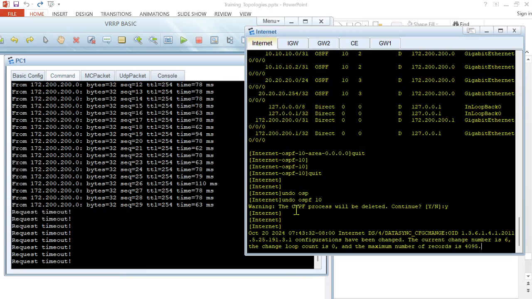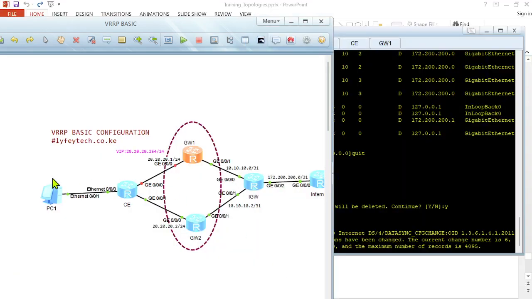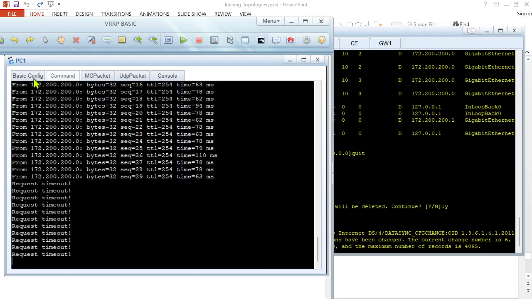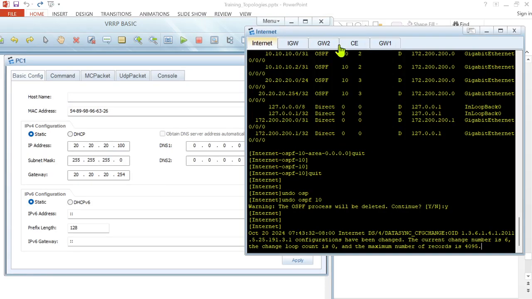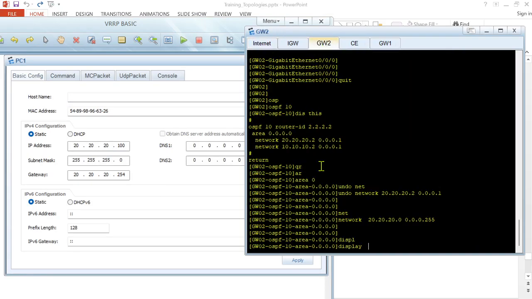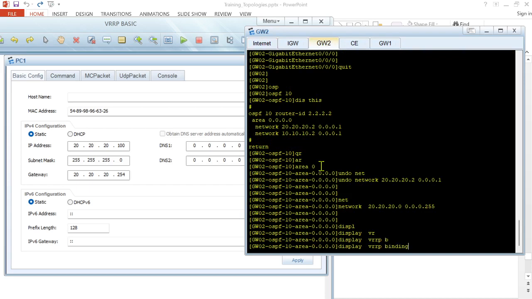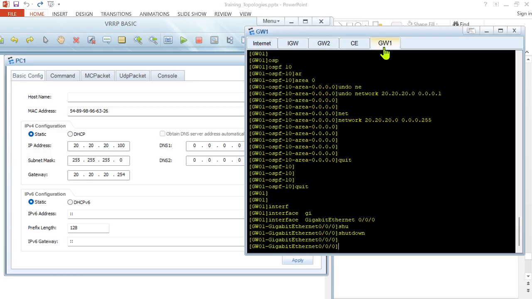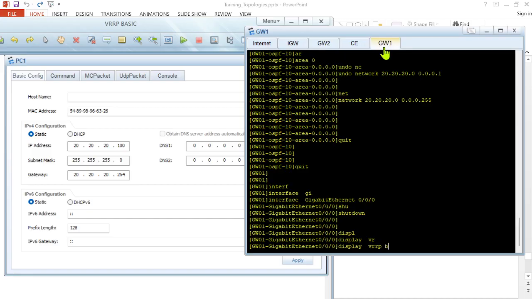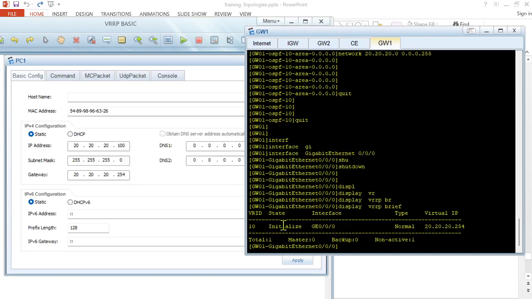On the internet, let's see the basic configuration. We have 254. Let's see the status, display VRRP brief. This is now the master, gateway 2. Let's see gateway 1, display VRRP brief. So you can see that it's now initialized because we have shut down that interface, so it's not reachable, it's not being considered in the master-slave switchover.